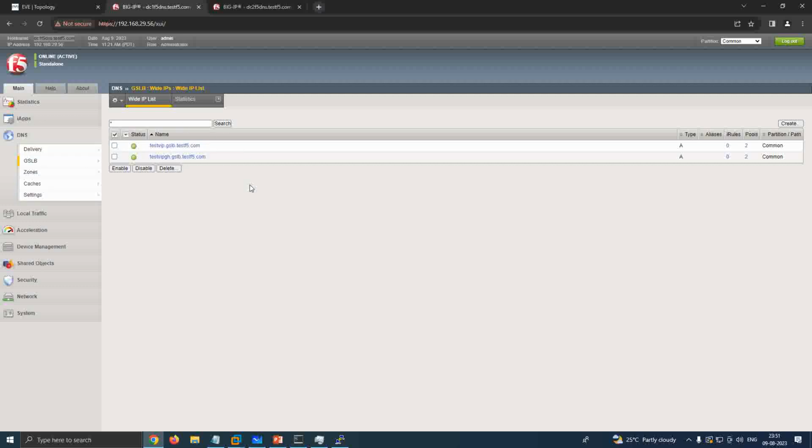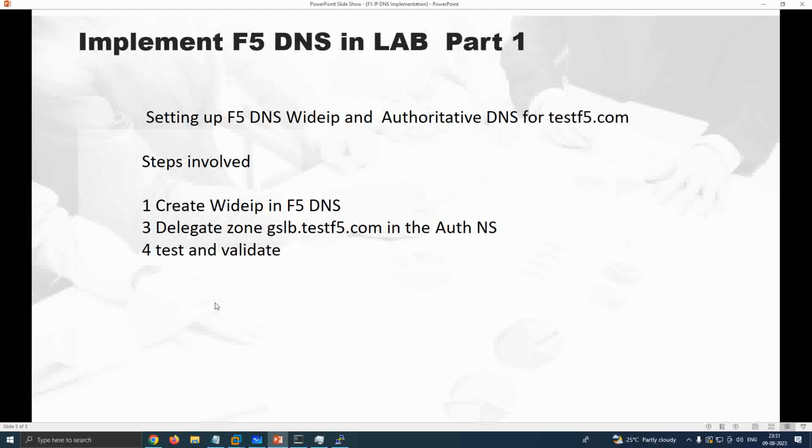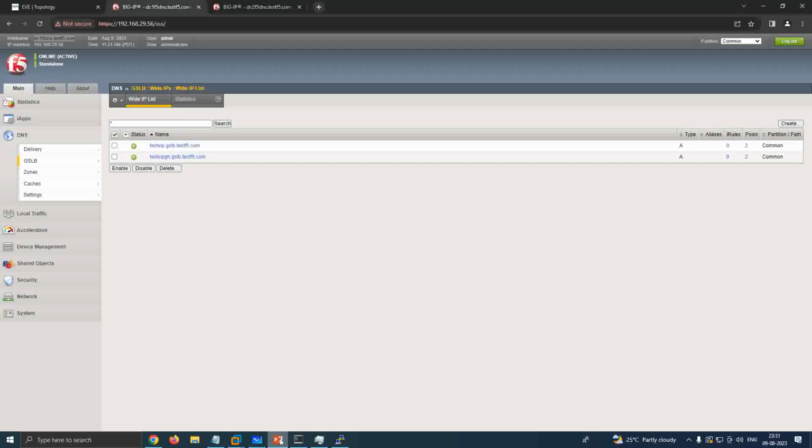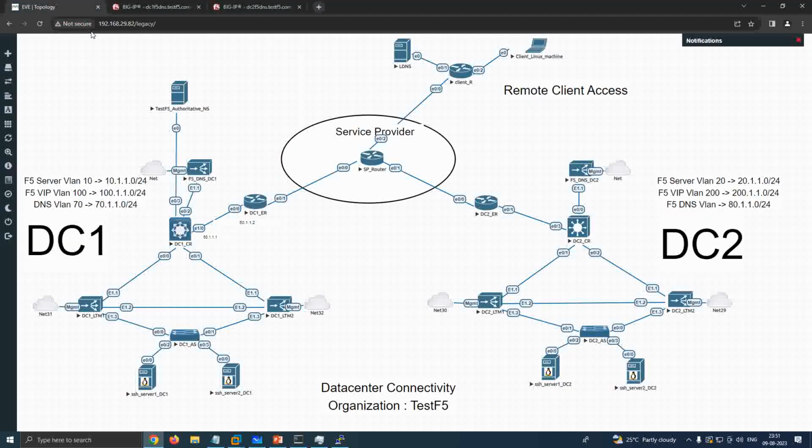My wide IP is up. So what have we done so far? We have configured the data center. No, this is not yet done. We are going to do the sync group now. I've configured data center 1 at least completely, added the LTMs to the F5 DNS, and set up the F5 DNS wide IP. I will talk about this a bit later after I do the config sync. All right, learners, so my F5 DNS is ready for data center 1.